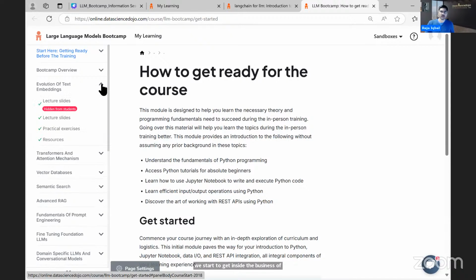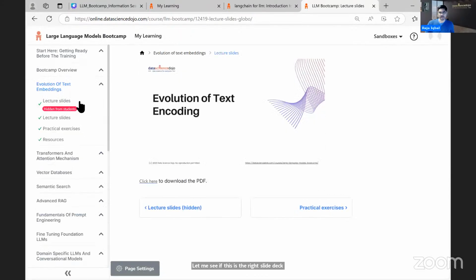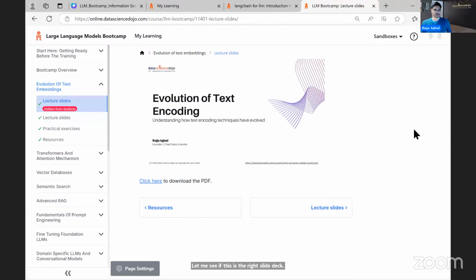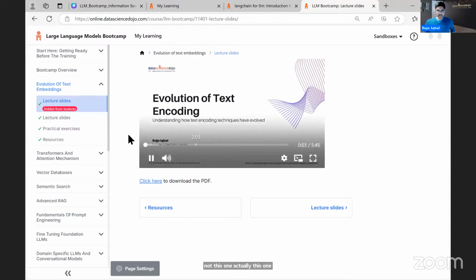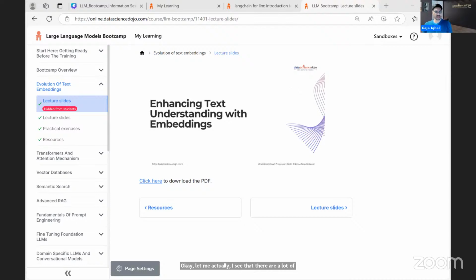And when we talk about embeddings, let me see if this is the right slide deck. Not this one, actually, this one. Okay, I see that a lot of questions have piled up, so let me handle the questions. Maybe I will handle them backward.